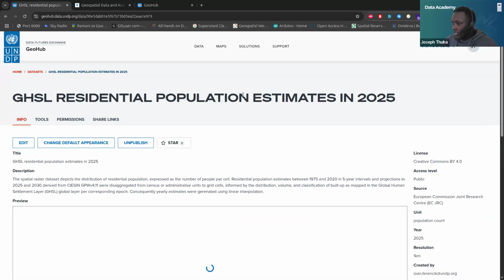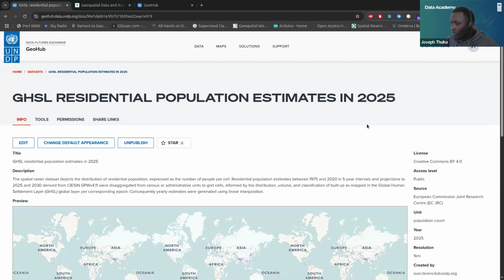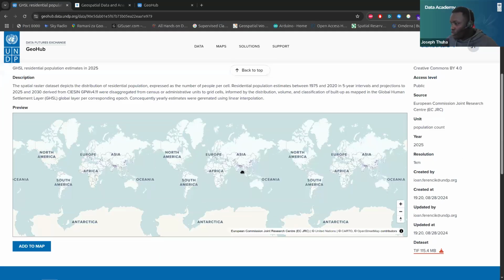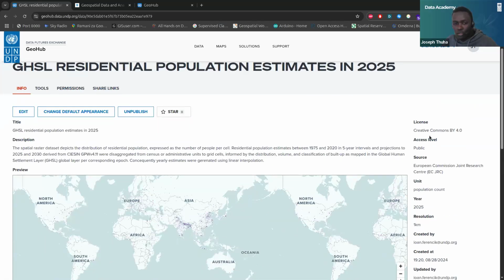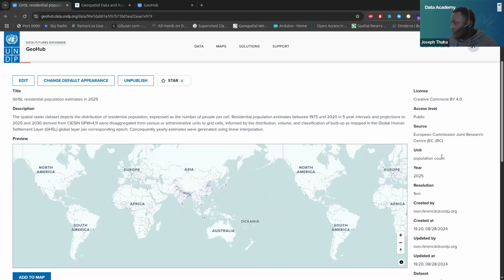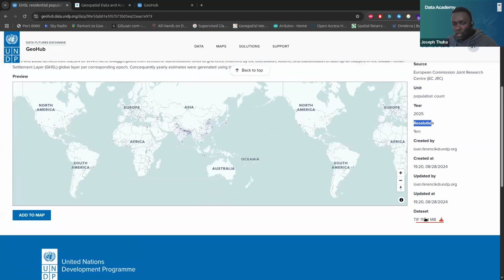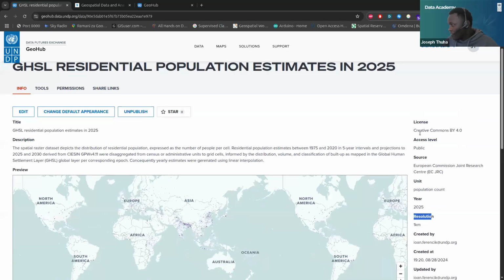And once you open this data set, you're going to see all the information related to the data set. That means the title, the description, and you can also preview that data and also some other extra information related to this data set, including things like resolution. There's also a download button here where you can actually download the GeoTIFF. And also information like licenses and source and things like that.